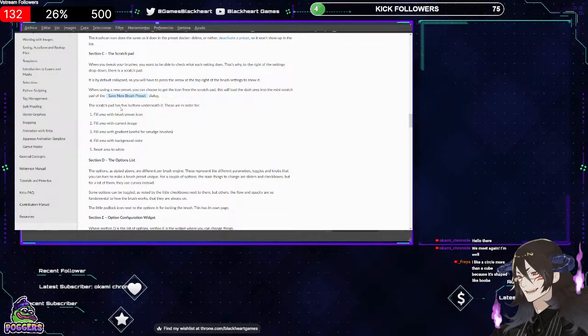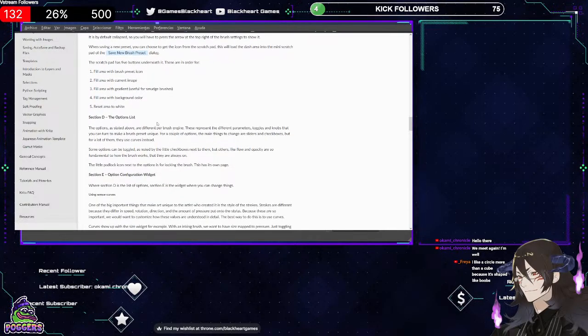The scratch pad has 5 buttons underneath it. These are in order from 1. Fill the area with brush preset icon. 2. Fill area with current image. 3. Fill area with a gradient, useful for smudge brushes. 4. Fill area with background color. 5. Reset area with white.